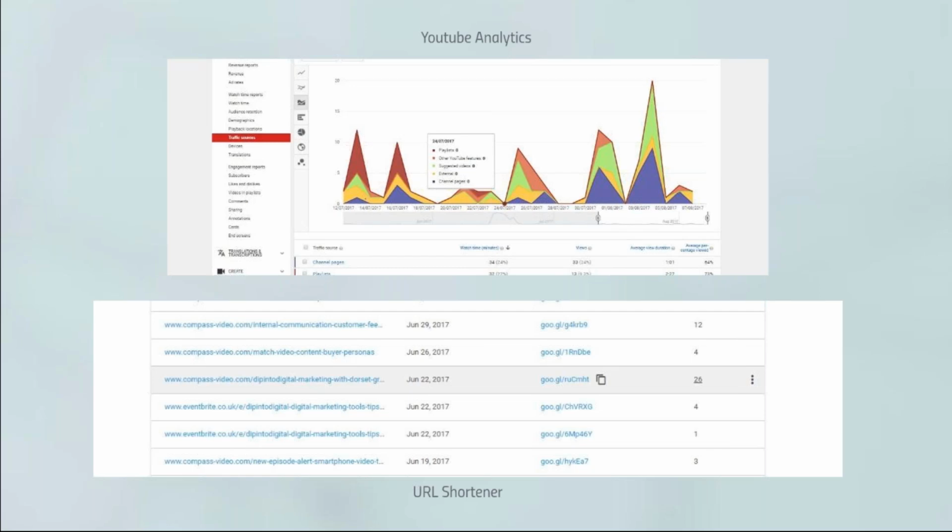So really important. When you post videos, if you're using a YouTube channel, you can also use a URL shortener, which Google provide a free one. There are other ones too, but they allow you to track how many people have clicked on that link, so you can see how well that video is performing.